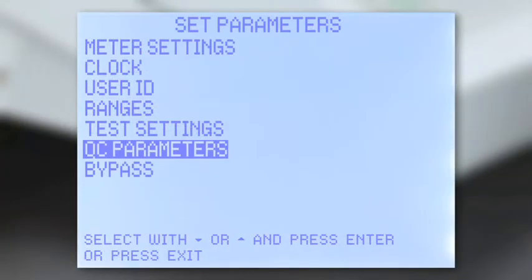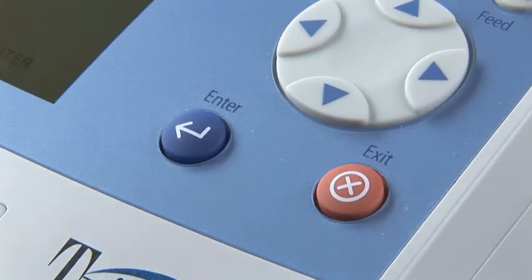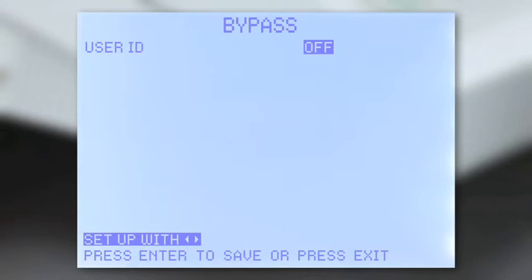Set Parameters and QC Parameters will bring you to the QC device frequency. The QC device frequency needs to be put at daily to ensure the quality of the results at each day of patient testing. Entering Set Parameters, Bypass gives you the possibility to bypass the user ID. If you wish to disable this function, simply use the right arrow until the display reads On, indicating that the bypass function is turned on.